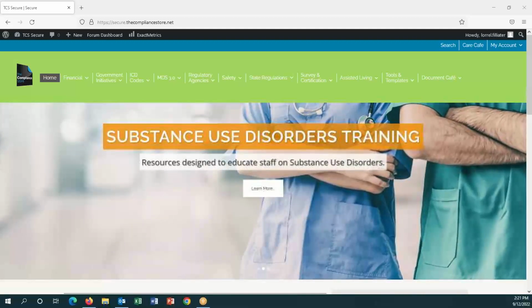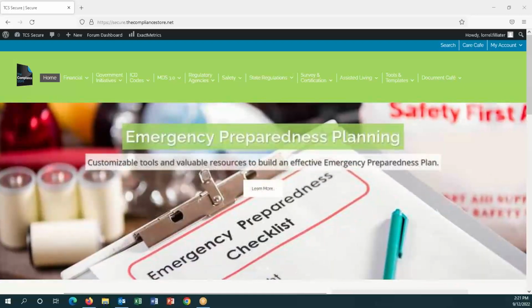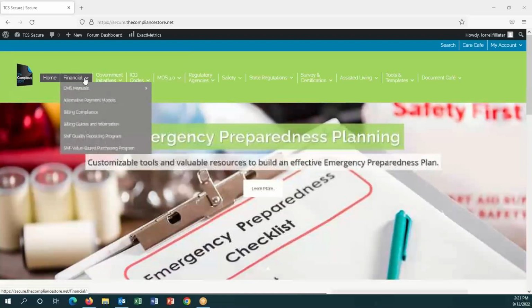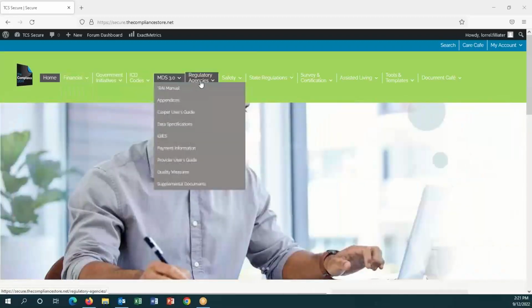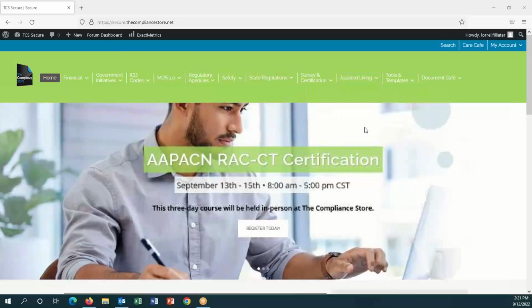So let's get going. What you see on your screen right now is the home page or the landing page. Once you log in, this is what you will see. Now, across the top are the tabs, and this is actually what houses the information on the site. We'll come back to that.